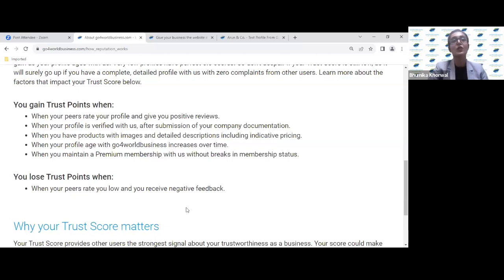If you are a gold member with us, you can simply submit three basic documents: a company registration certificate, a latest utility bill (it can be any telephone bill or electricity bill), and a photo identity proof of the account holder. You can ask your respective relationship managers to get a verified badge for your company, and then you will definitely gain some trust points.